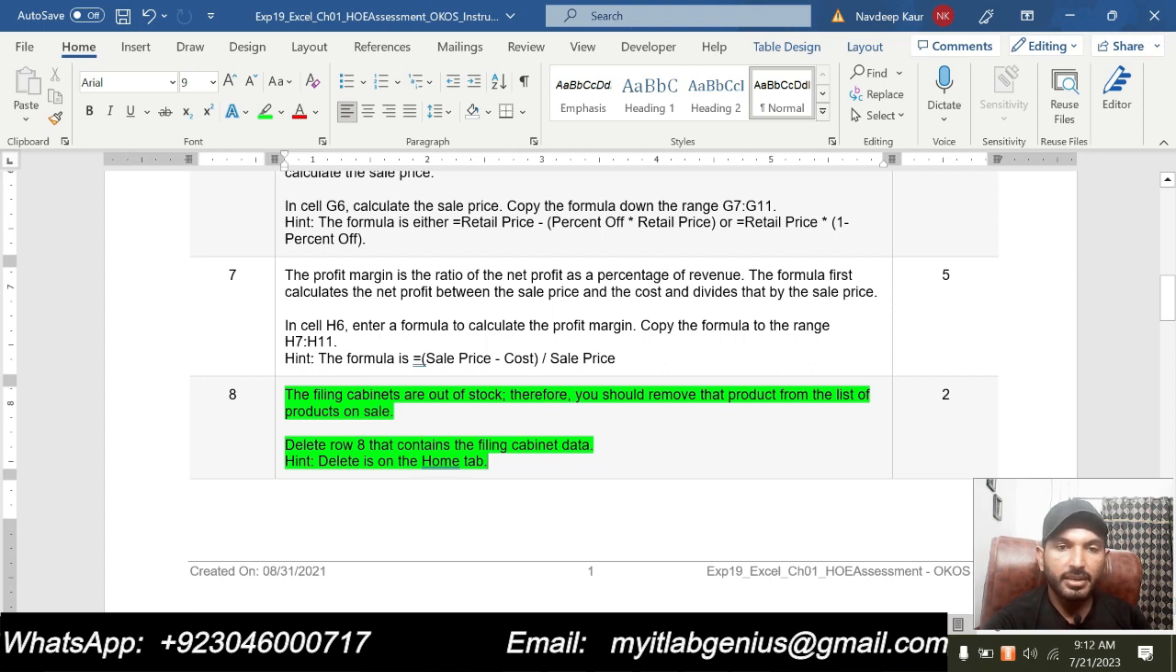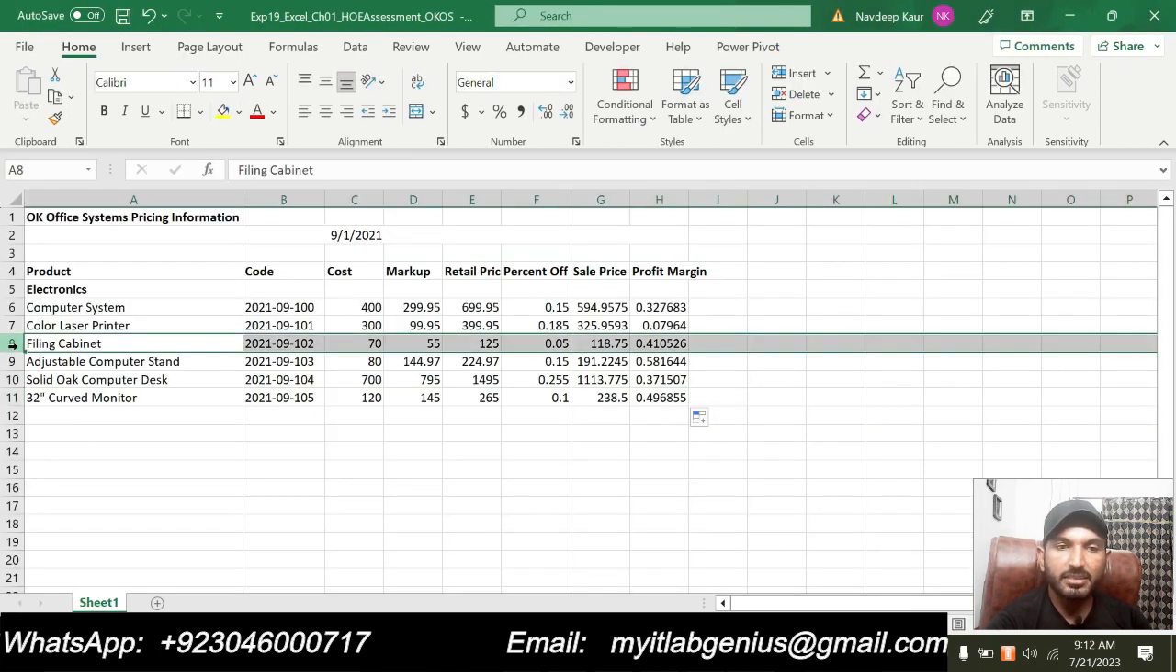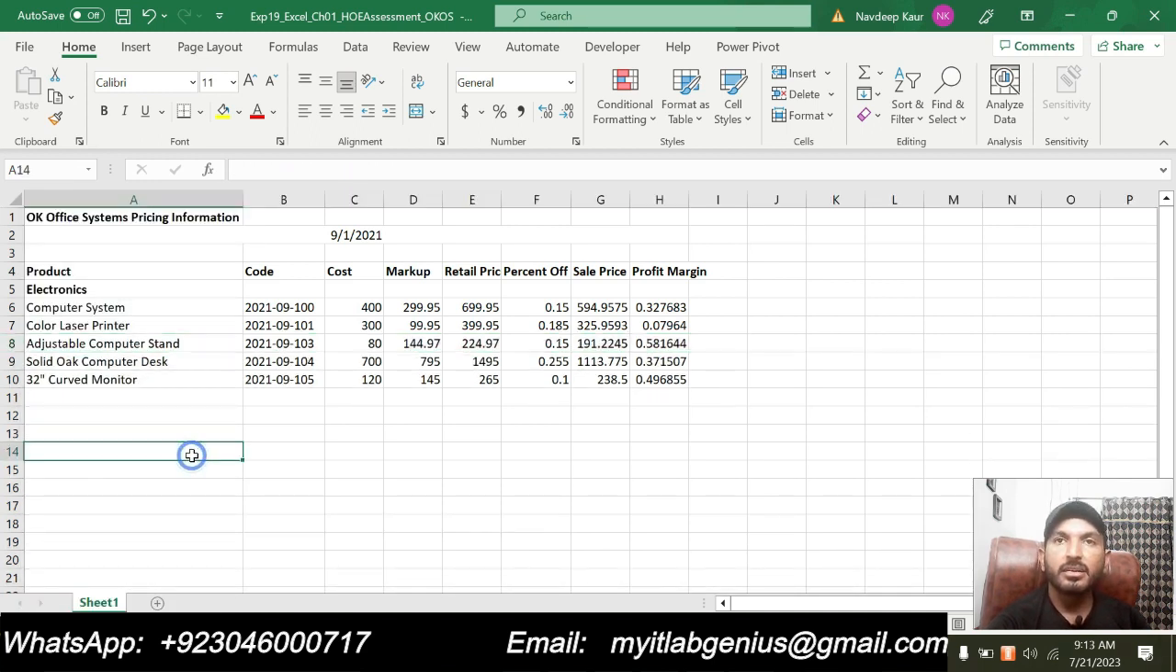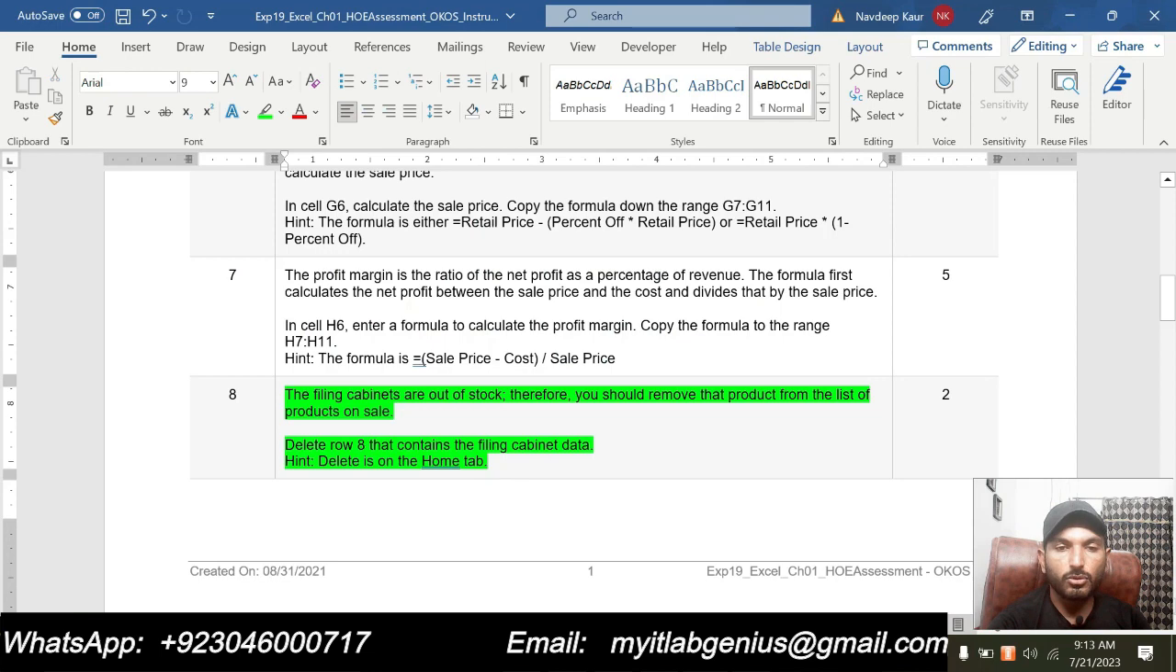So it is saying that the filing cabinets are out of stock. Therefore, you should remove that product from the list of products on sale. Delete row 8 that contains the filing cabinet data. So this is the filing cabinet data, and this product is out of stock. So we don't need to put this in the record because this is out of stock. So we are supposed to delete this from the data. We will simply select this one and click delete, and this filing cabinet data will be deleted from the record. This is what is required in step number 8.